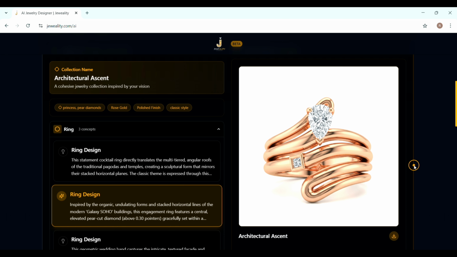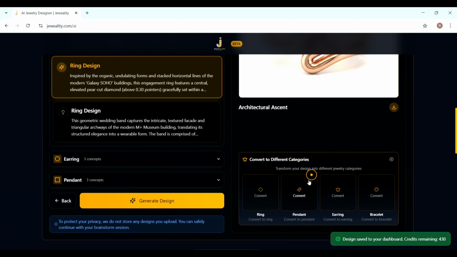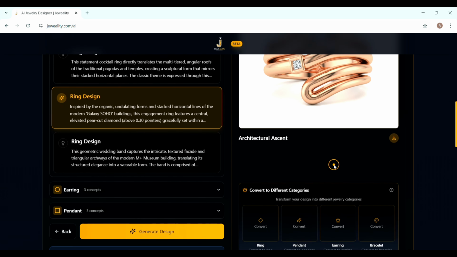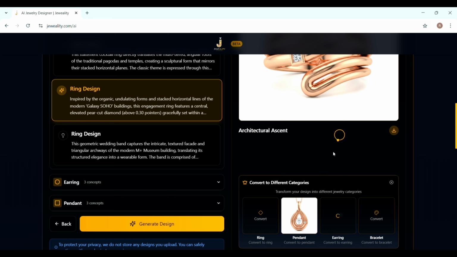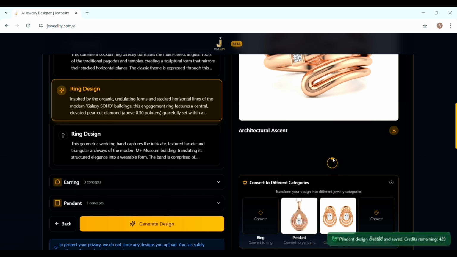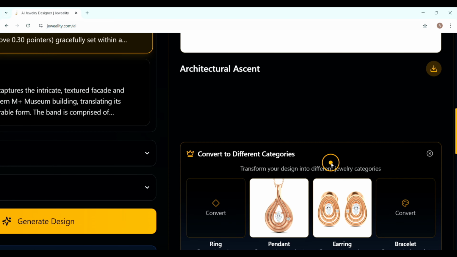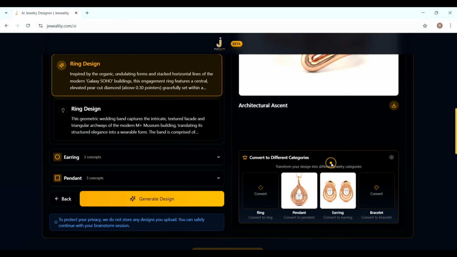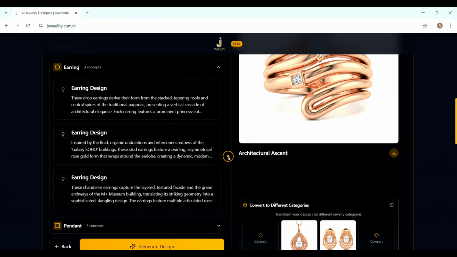If we want matching pieces like pendants or earrings, we can simply convert the same theme into other categories using the tool. One by one, we can generate all the concepts under the same theme.